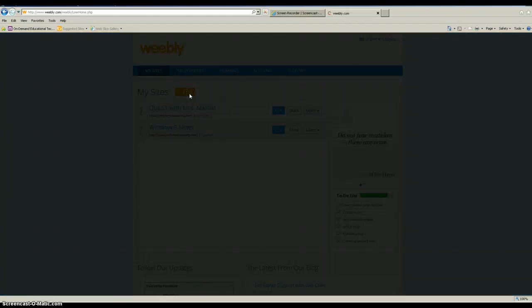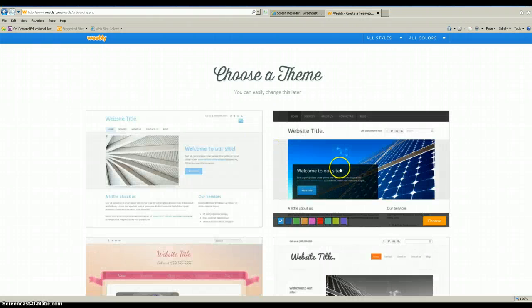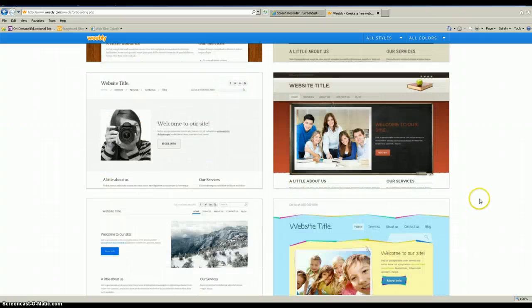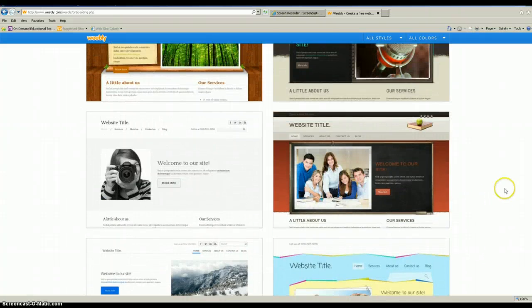So I'm going to add a site. Then you get to choose themes, and this is really fun because there are so many of them. But I'm just going to pick this one today, and you could choose different colors here. So I'm going to put green for Winslow Eagles.